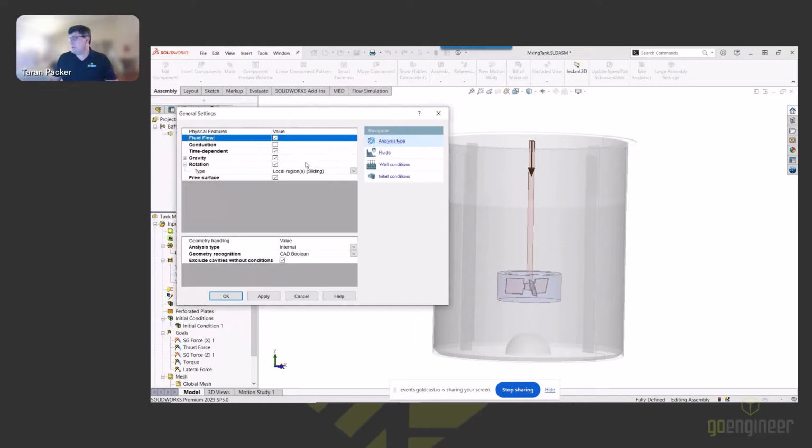Oh, Alexander, you want me to show you the mesh? Yes, sorry about that. I'll show you the mesh here, and then I'll go back and show you the mesh for the other versions.